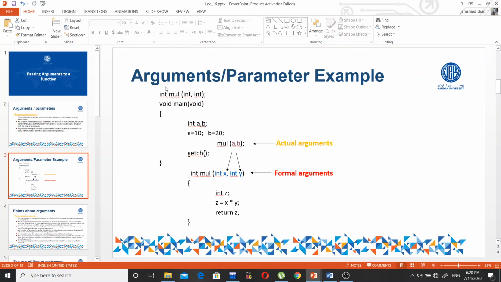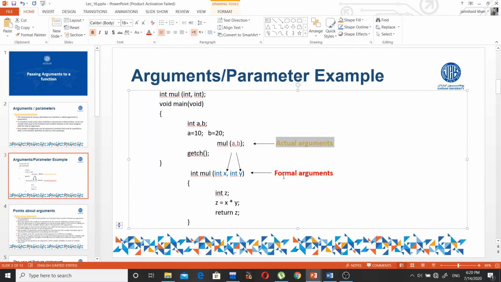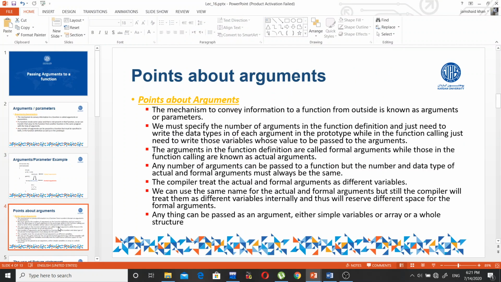Fine, so now another important thing that you have to keep in your mind, we have actual arguments and we have formal arguments. The arguments in the function call are called actual arguments. The arguments in the function definition are called formal arguments. Fine, so this is formal arguments, and these are the A and B, which is in function call, they are called the actual arguments. Keep these things in your mind.